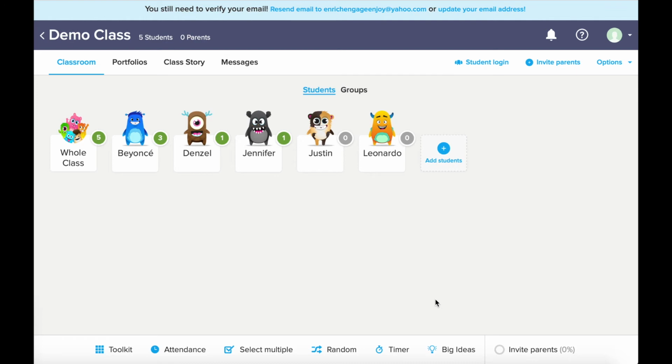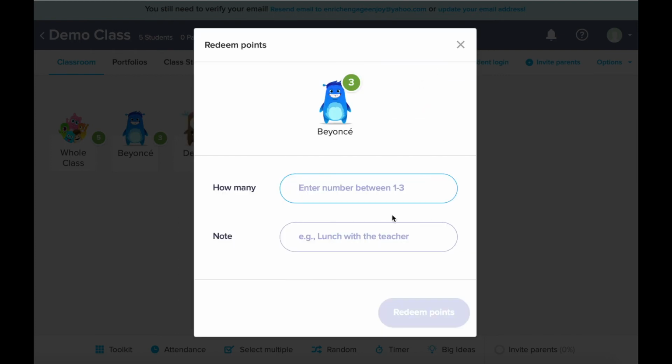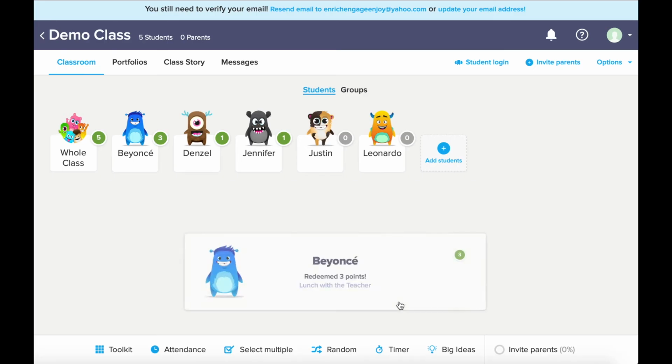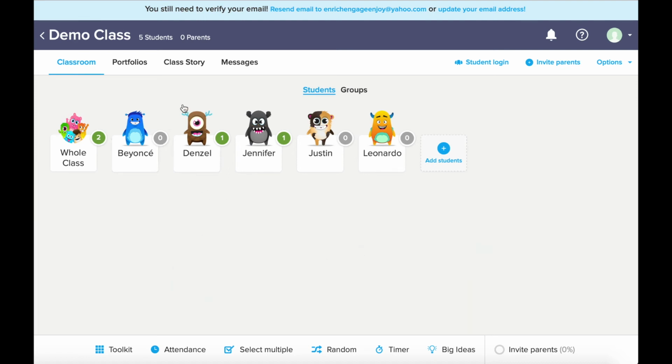Something else really neat about this is when you go into the student's name, you have the option to redeem points there. And if you click on that, you can choose how many points you're redeeming and what they are getting with those points. So like if I wanted, it costs the student 3 points to have lunch with the teacher, and I click redeem, it would log that, and now it would show on her account that she has 0.